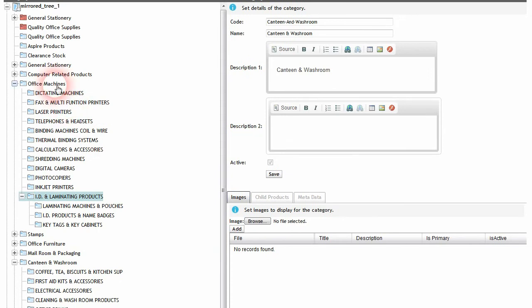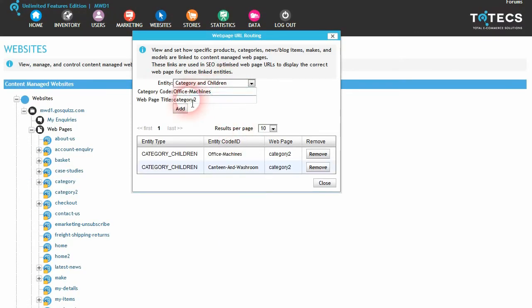So if we take an example here, we have the office machines category, which then has all these child categories, and one of them, called laminating machines, is a child of one of those child categories. So it's a third tier category. So if we put up a URL routing rule that says for these office machines that we want to take the user to a different web page, we'll just add another rule there.